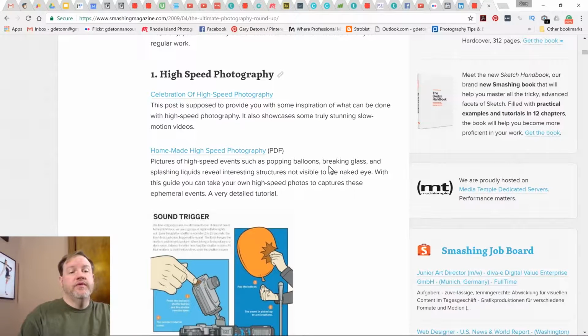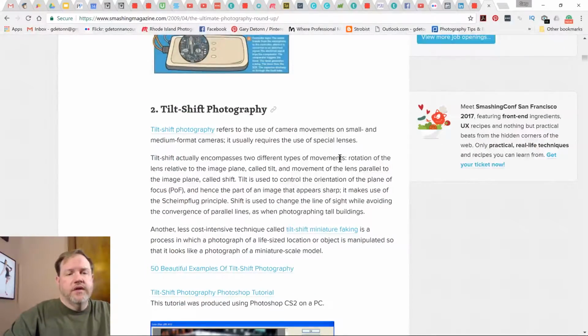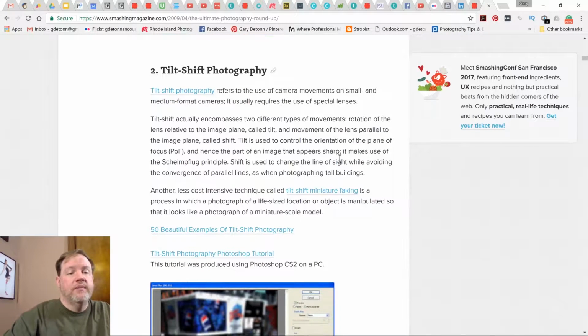The first one, high-speed photography. Through the use of speed lights and triggers and things like that, if your project involves some sort of action, that could be useful. There's tilt-shift photography, if you happen to have a tilt-shift lens, or you could look into something like a Lensbaby.